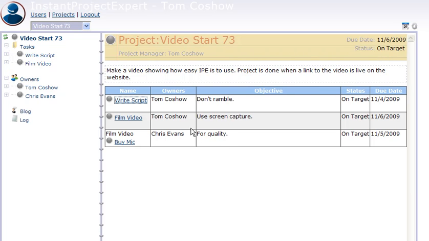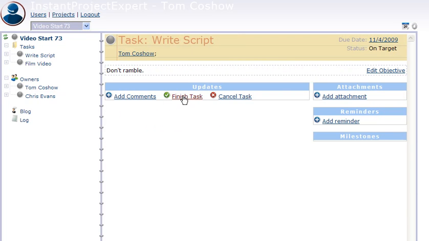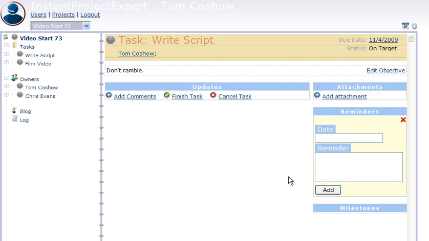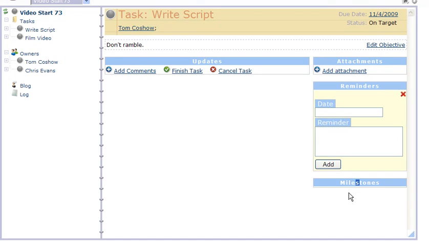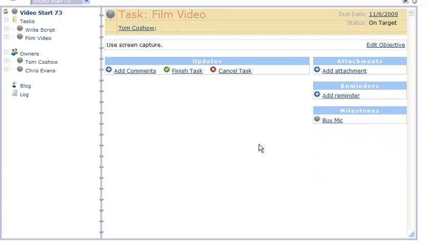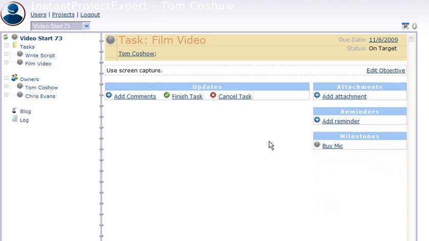Which means that when I go into a task, I can actually finish that task. I can still add attachments, which is what we use for deliverables a lot. Like before you say finish task, go in and add the spreadsheet you were supposed to build as part of this project. I can add reminders, okay? And I can no longer add milestones though. You'll notice I can't add milestones, and that's because it's already published. All right, so film video has a milestone right there. It's all ready to go.